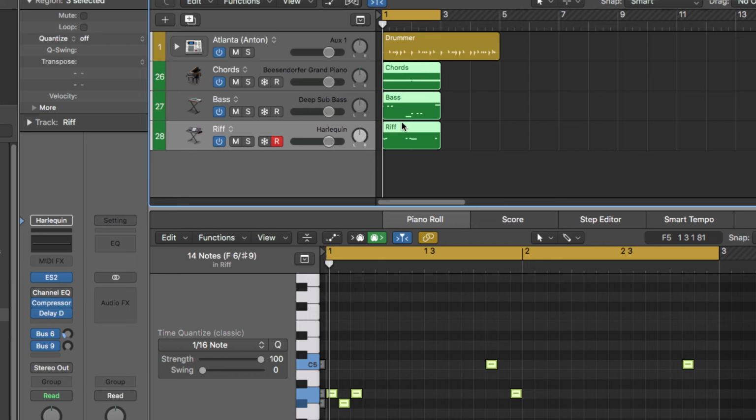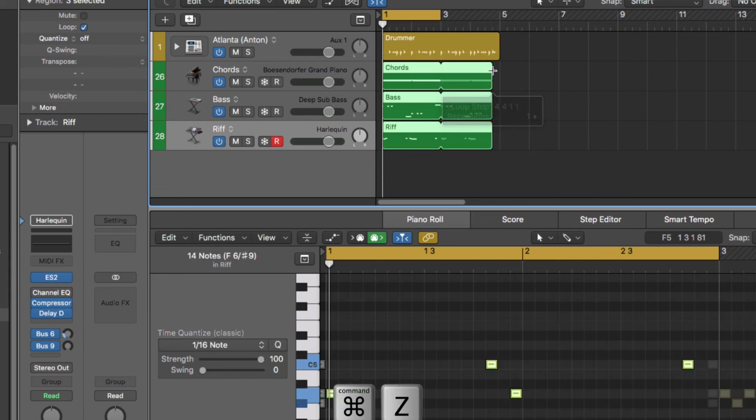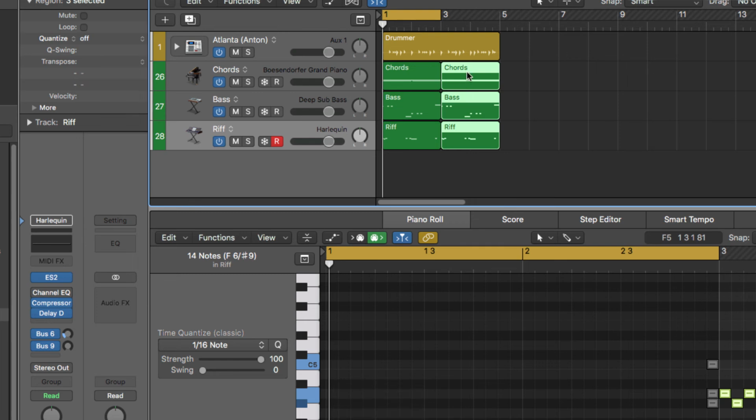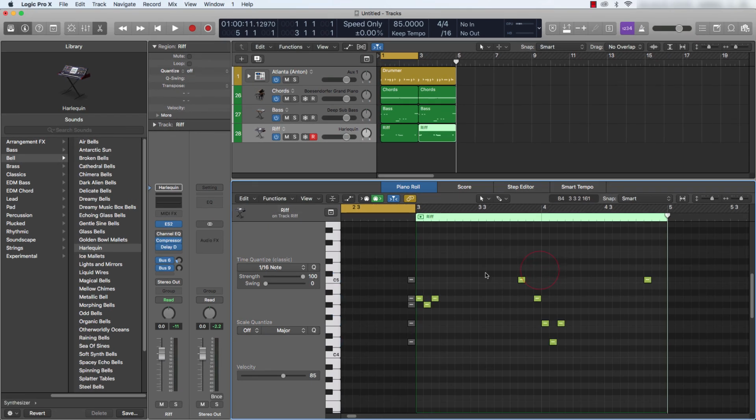We're going to grab all 3 of these regions here and go Command R, that way we get copies of them. The reason we're doing copies instead of, say, looping them is because we want to be able to edit them. So I'm going to go into measure 3 and measure 4 here, and in my riff, I'm going to put in a little bit of difference at the end here.